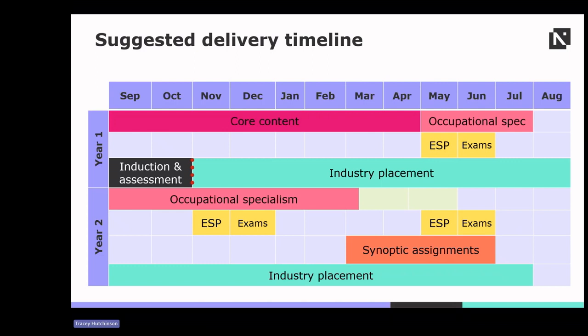In the example, we have the first year focusing on the core content up until the core assessments, and then starting the occupational specialism content with an opportunity to resit in year two here and here. And in this timeline, we have the industry placement running alongside, so long and thin. So for example, 1 day a week. You can fit the industry placement in whenever suits you and your students, including school holidays, as long as the required hours are met. It is up to you to determine a schedule that suits you and your students.